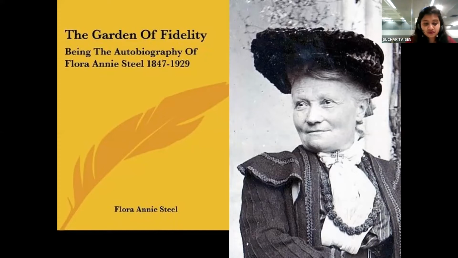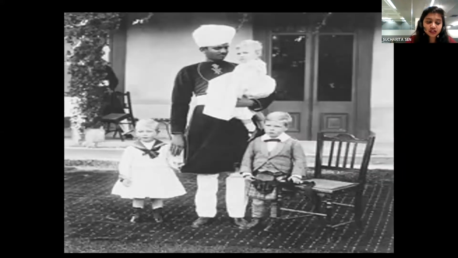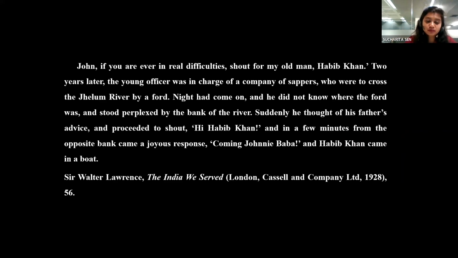Steele's autobiography bestowed her ayah with all those qualities which were lacking in the Indian servants, should her co-authored manual be followed. Meanwhile, bearers and khidmatgars, the table attendants, formed intimate relationships with their little masters. Lawrence was aware of a youngster, John, who grew up to be placed in charge of a group of sappers. His retired father had advised him, if ever in need, to seek assistance from their long-term servant Habib Khan.